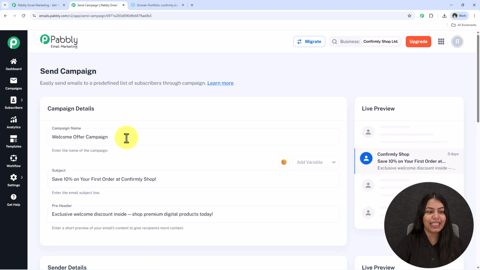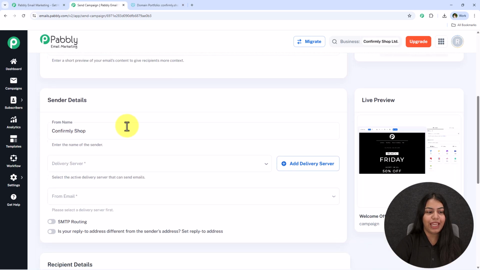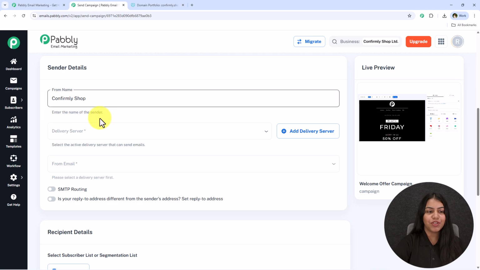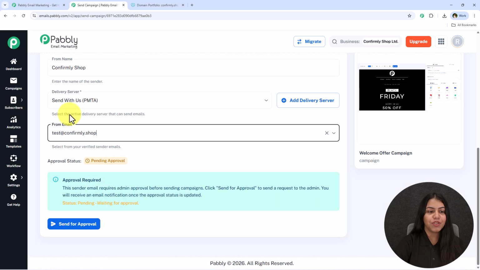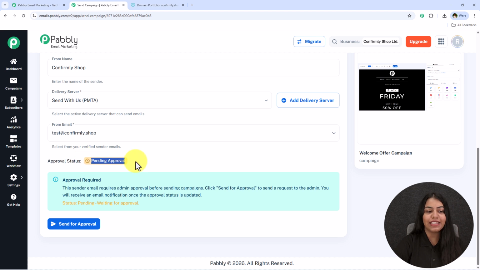You're going to see it is saying campaign details, the subject, the pre-header. Now it is asking me for the from name, so it is already entered. For the delivery server, I'm just going to select it as Send with Us PMTA. Now for the from email, I'm just going to select the from email which we selected. It is saying approval status is pending right over here. Alright, so it is going to send this for approval.